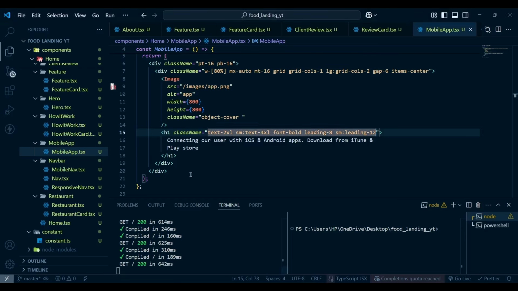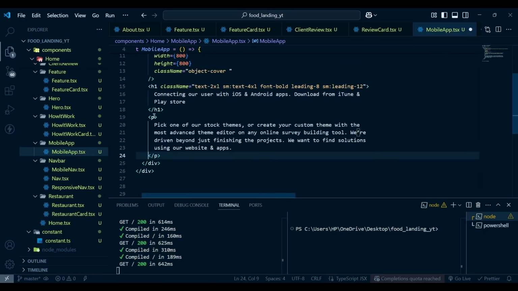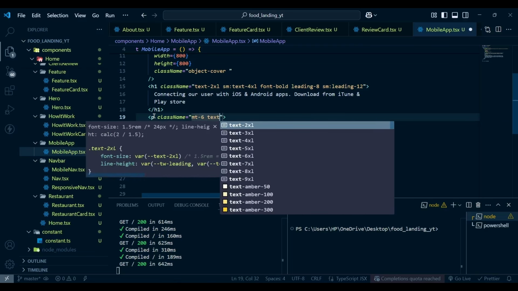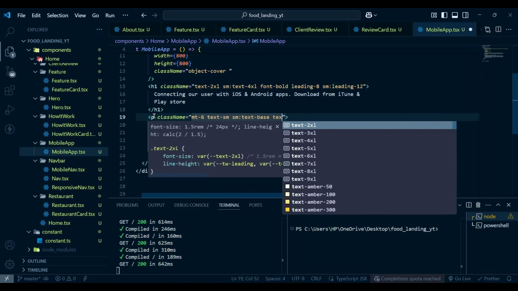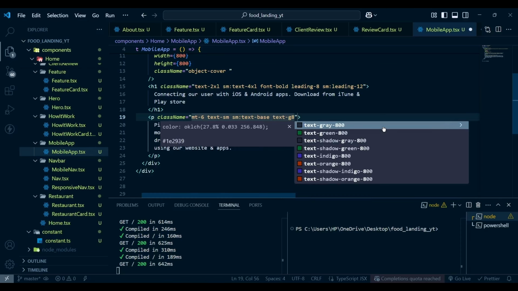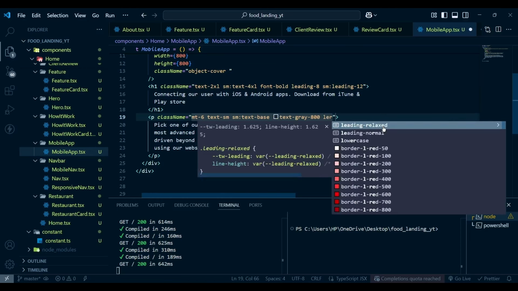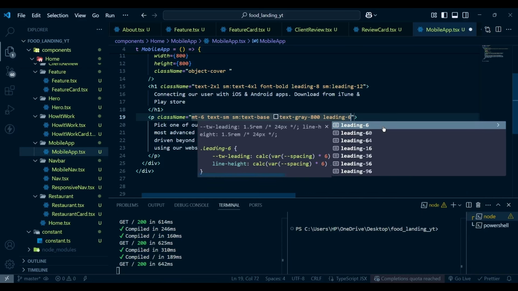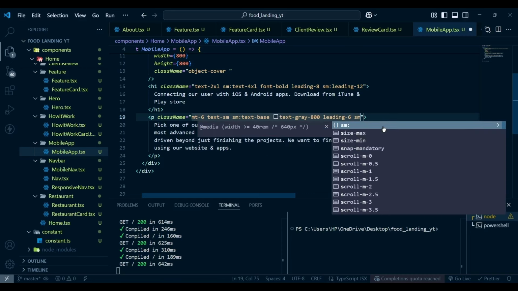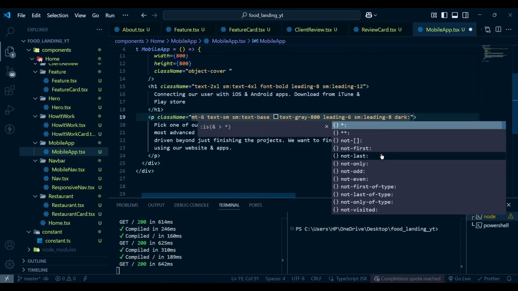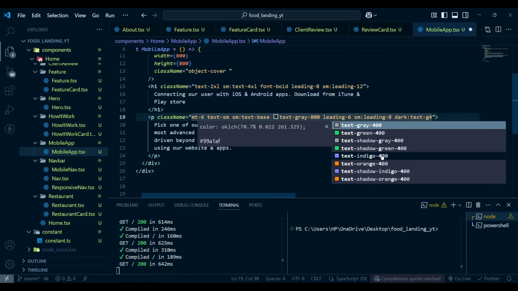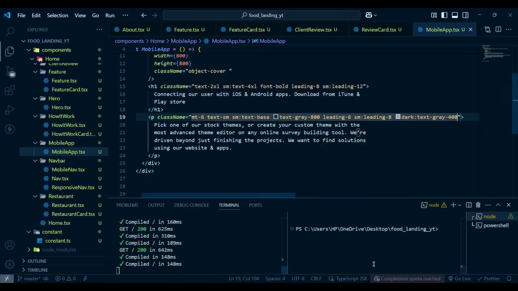Next I'm going to copy this description from here, and then after the h1 we have a p tag with our description, and this p tag will have a class name of margin top 6, text small, in smaller devices text will be base, text gray 800, and leading will be 6, and in smaller devices leading will be 8. In the dark mode the text will be gray 400.